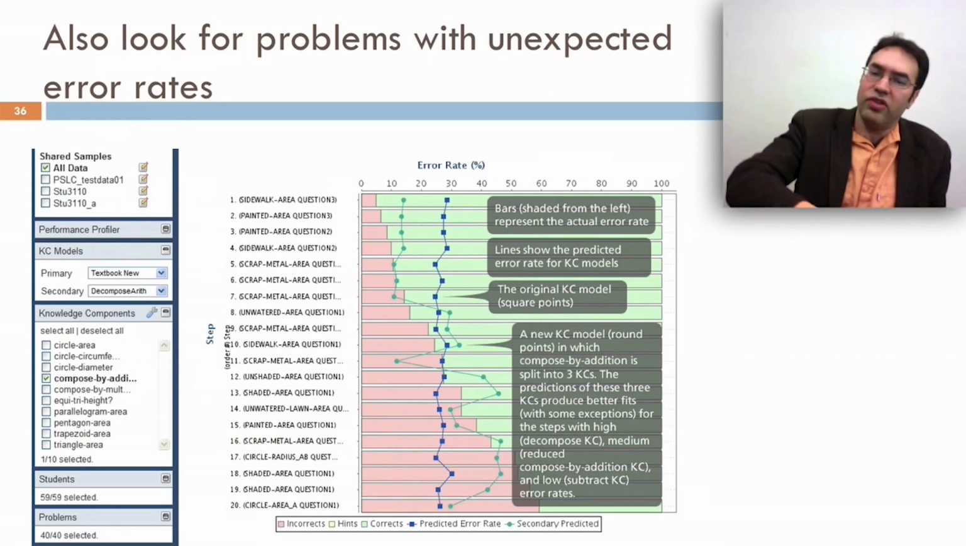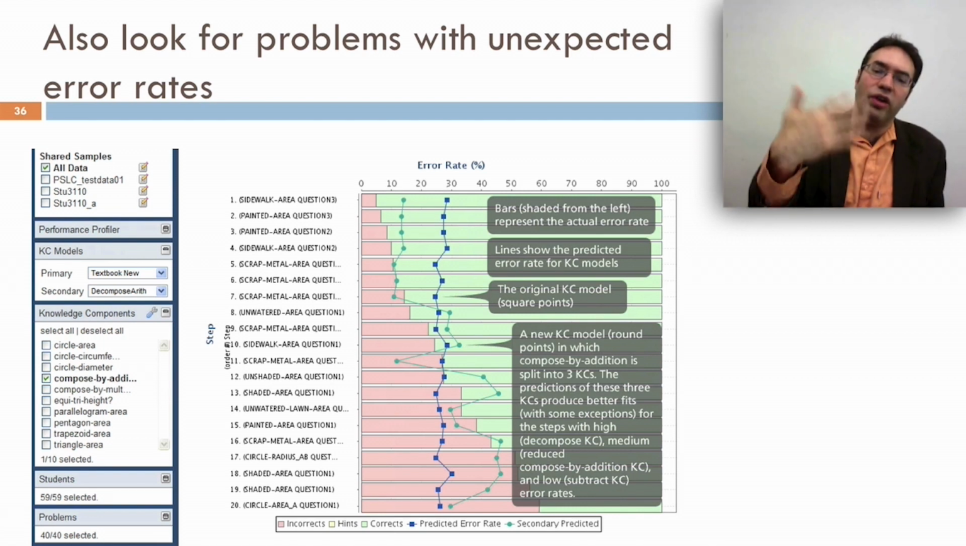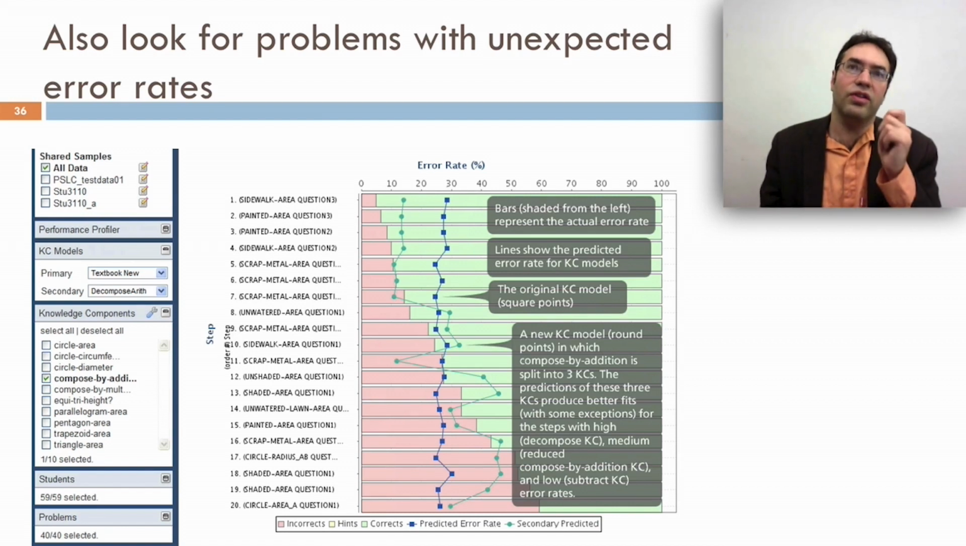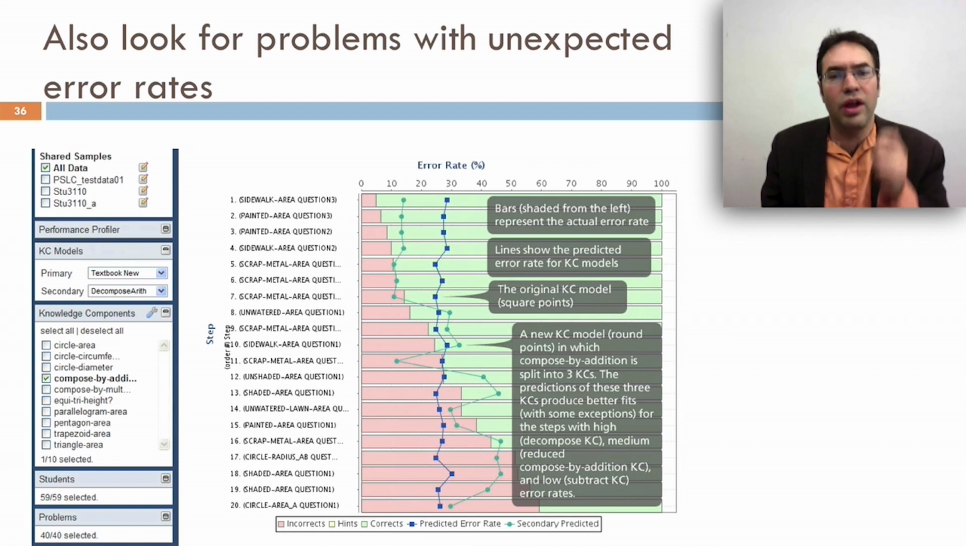The second thing you can do is look for problems with unexpectedly high error rates. There's a tool in the Data Shop called the Performance Profiler, shown here, where it shows you each item's actual error rate and the predicted error rate based on the model. If you've got an item that has an error rate that's much higher than what you'd predict from the model, you know there's something wrong there and it's something worth looking at. Maybe that problem doesn't fit the skill you think it does.